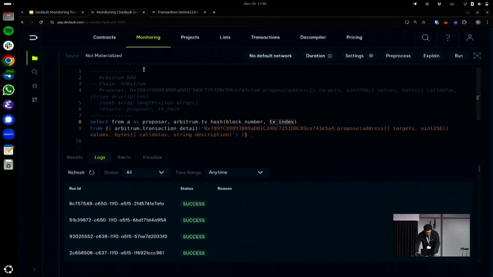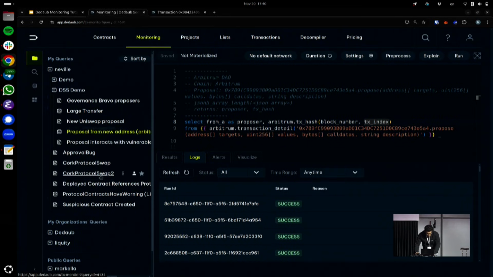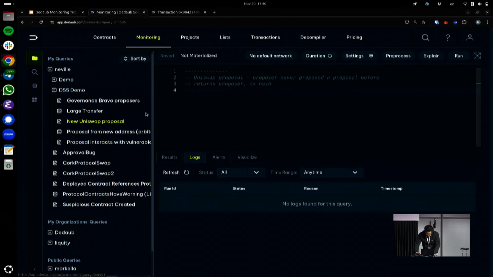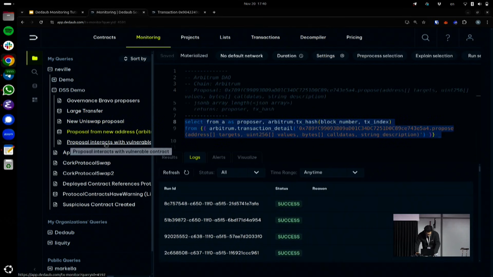So let me show you how that's done. I'll go over here, and I'll actually copy and paste the Arbitrum code and just change it to Ethereum and to Uniswap.